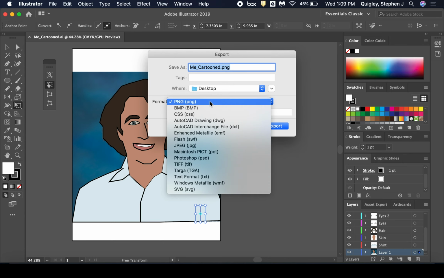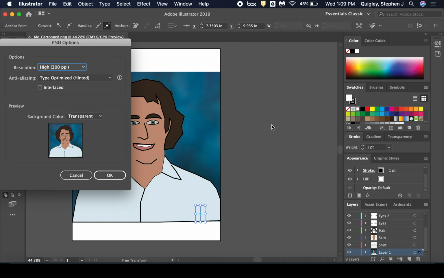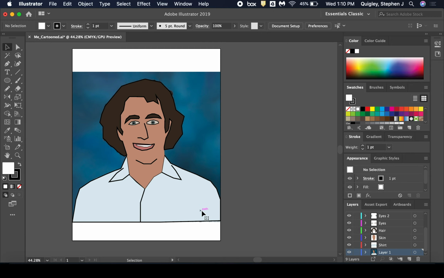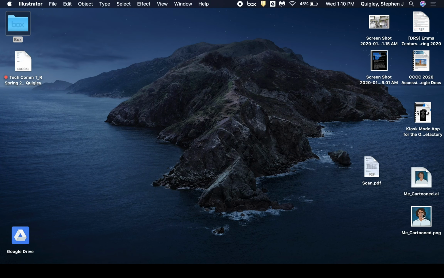And I usually turn my comics into PNGs. That way they're easily scalable. So I'm going to do that and download it to a place that I know where it is on my desktop so I can find it, making sure that the resolution is high. I'm going to open it up, and here is that finished product.